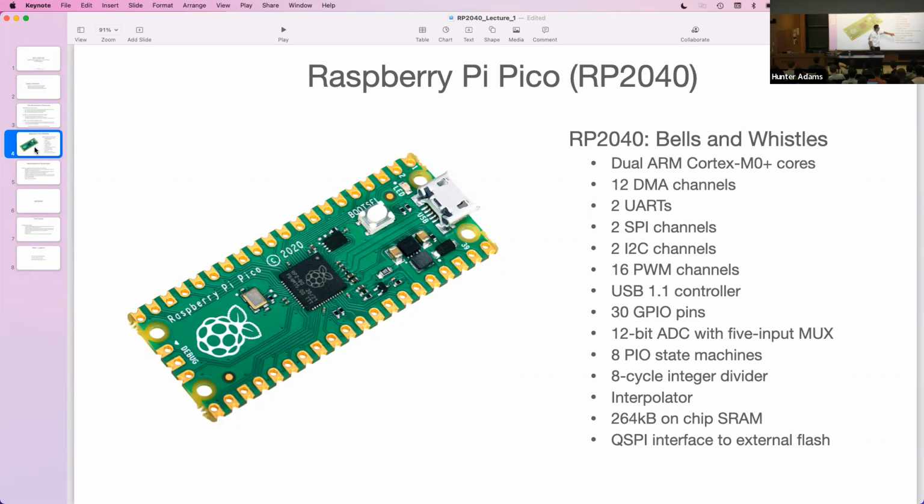There's 30 GPIO pins. There's a 12-bit ADC. It's an effective number of bits of, I think, like 8.7, with a 5-input mux, which is to say you can map that ADC to 4 of the GPIO pins. The 5th input to that mux goes to an internal temperature sensor. So you can use the ADC to sample internal temperature.